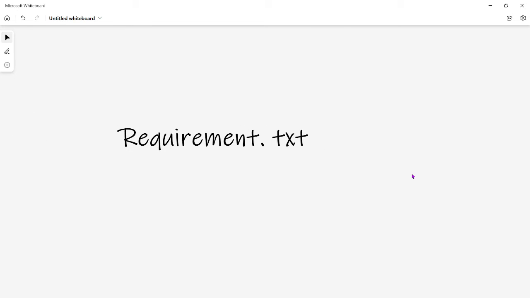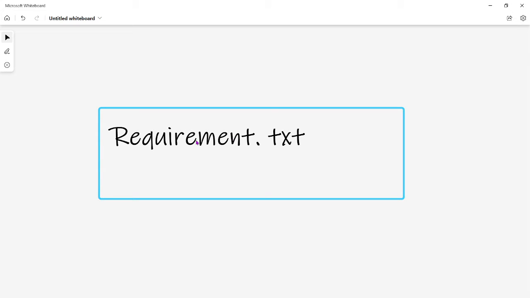This is not a graphic, I'm just zooming. Okay, let's go to the requirement.txt file. So let me first tell what the requirement.txt file is, why we need to use it, where we need to use it, and what its importance is.